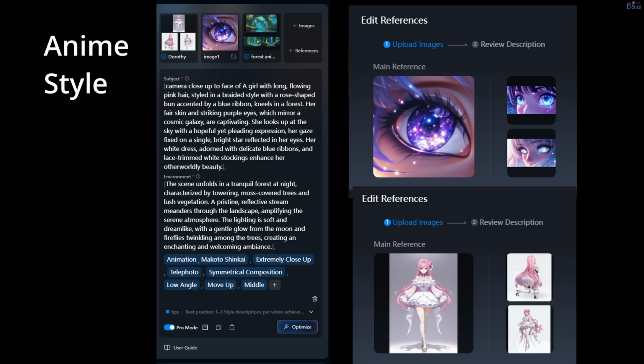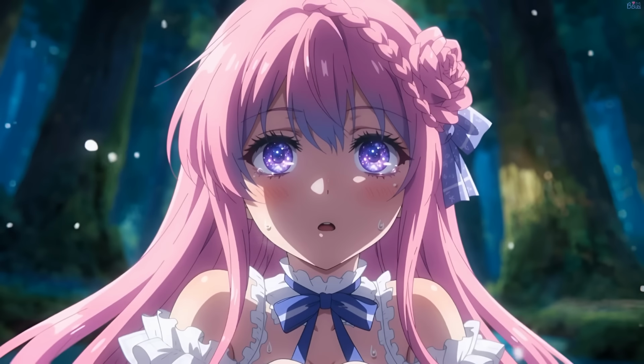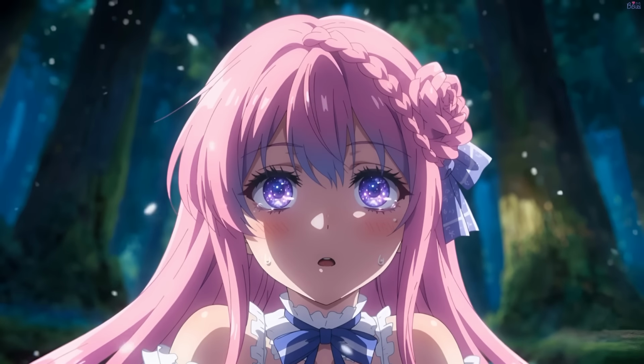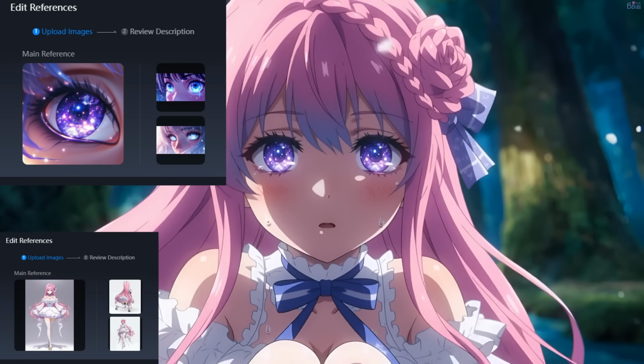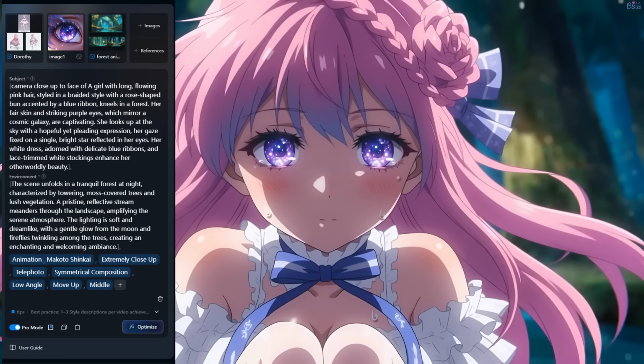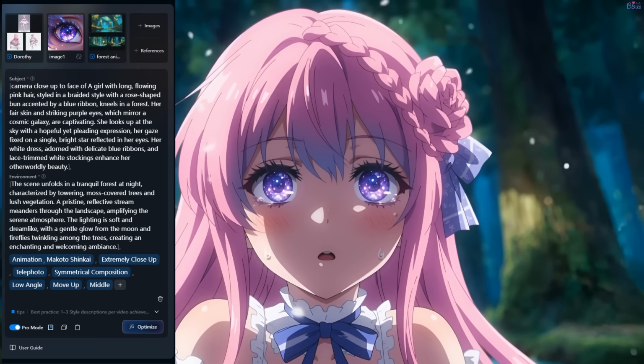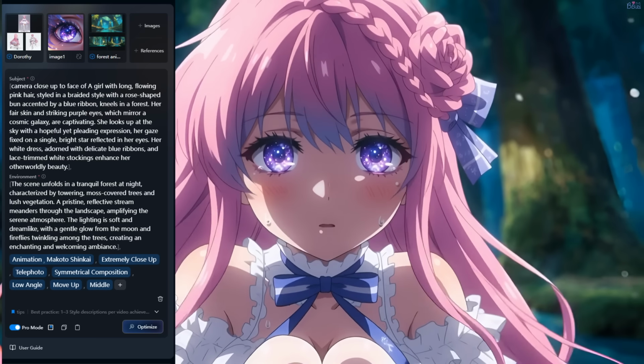Example 3. Anime style. Alright. Now for our third example, the anime style. I decided to give that difficult star reflection in the eye effect another shot after we saw the mixed results with the other styles. And as you can see, this is a huge success. The result is extremely close to the prompt. It nailed the kneeling pose, her looking up, and most importantly the eyes.